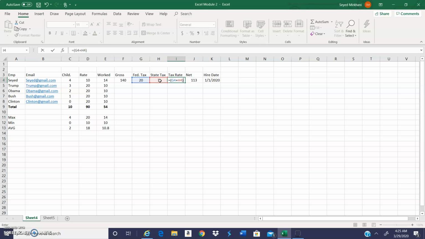That means I added my taxes. Now I use divide. Divide is the slash on your keyboard. Divided by, and then I click 140, and then I click enter. Hope it comes to 19%. Yeah, it came 19.2%.